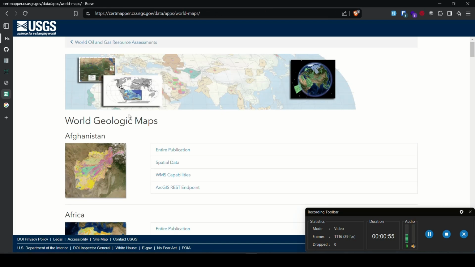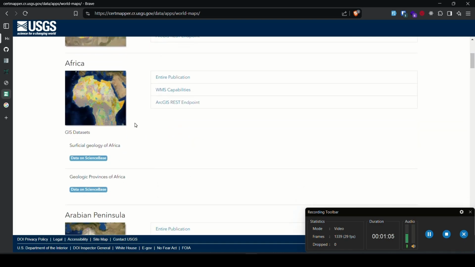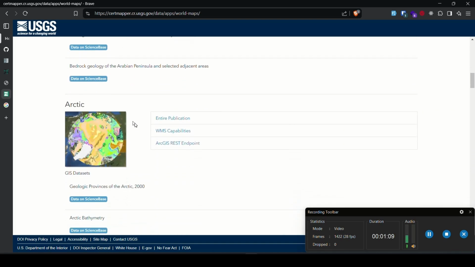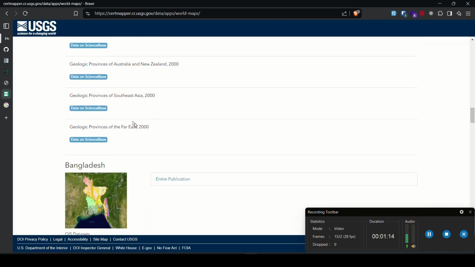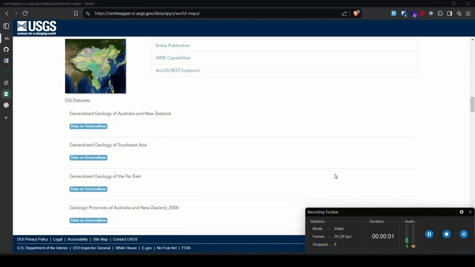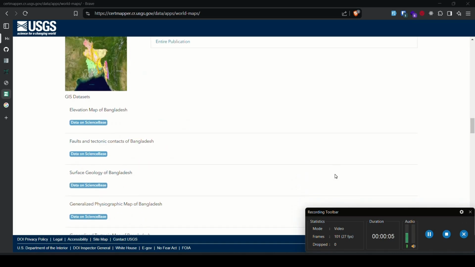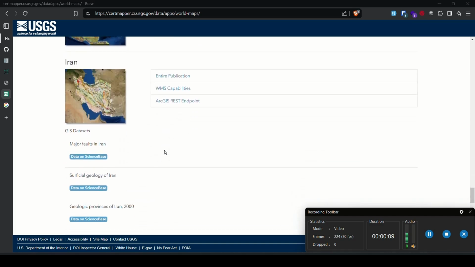Now you'll get to this page. As you can see here, we have the data for Afghanistan, Africa, Arabian Peninsula, Arctic, Asia Pacific, and others as well. But today we'll be preparing the geological map of Nepal. So let's scroll down and find our region.